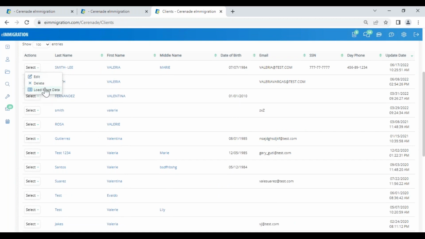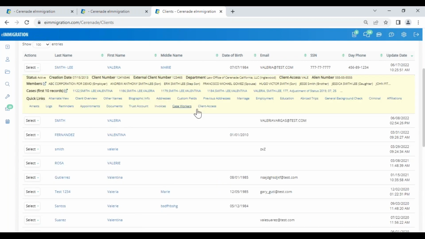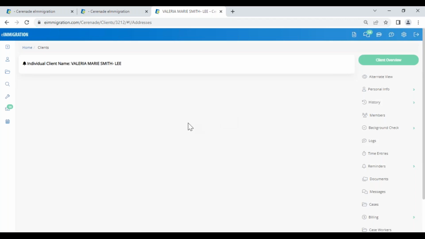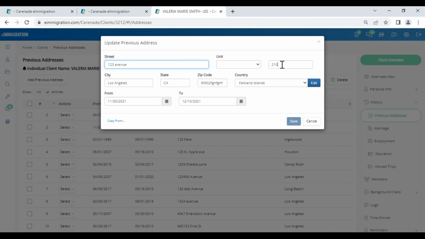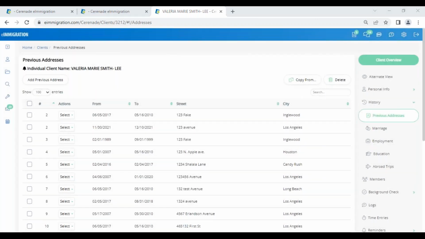I can actually use the load more data button to go straight to the previous addresses and confirm that the information has been corrected right here to 10. All right, awesome. Let me know if you guys have any questions about sending and receiving questionnaires.